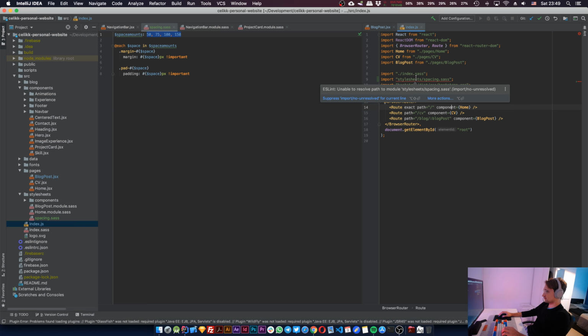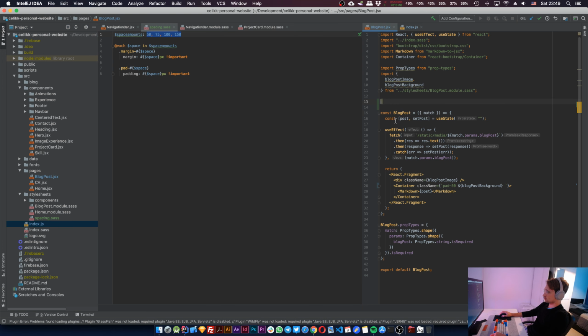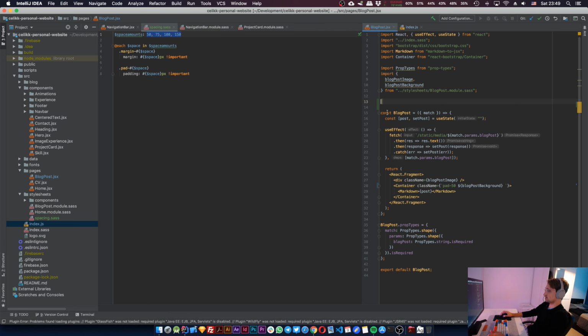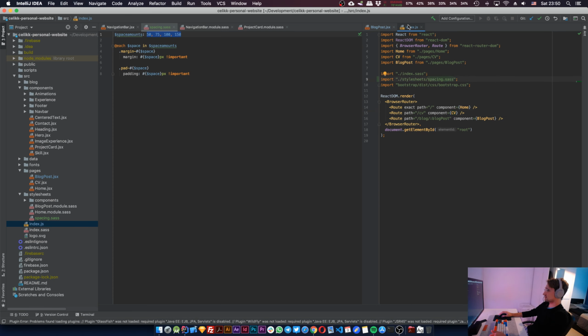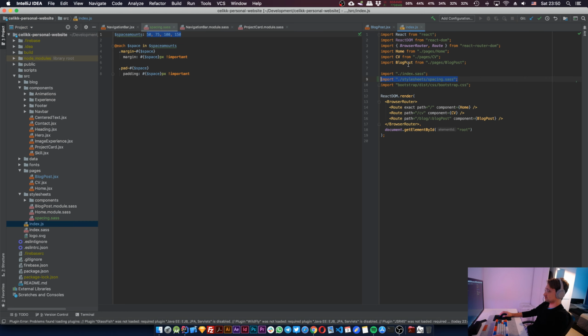Import not resolved. Unable to resolve path to spacing. That's very odd, but I think I know just the issue. Yep, that fixes it. Cool. So rather than importing the file inside blogpost.jsx, you can import in index.js and it would behave 100% the same way. So rather than importing this spacing file into every single one of your components, you could import it to index.js and it would apply everywhere in your website, which is why this is super nice and clean.